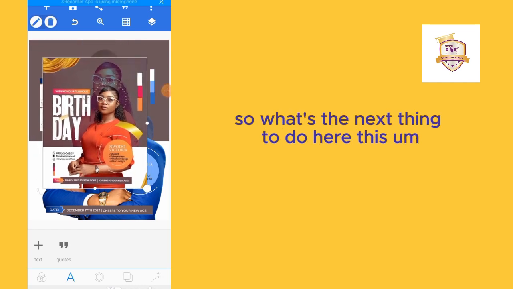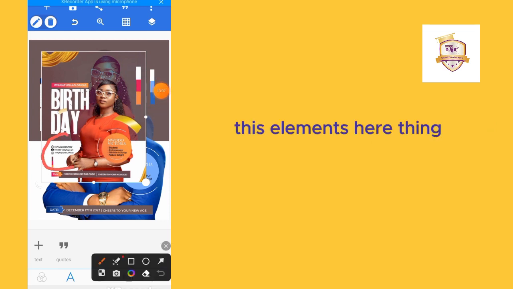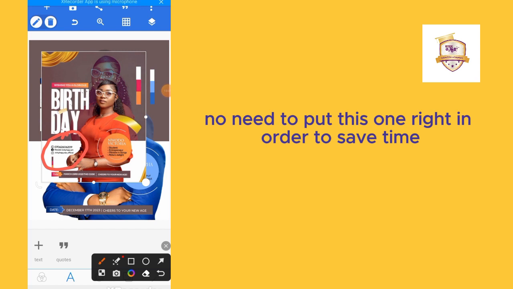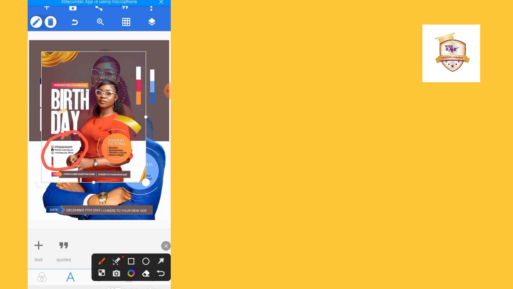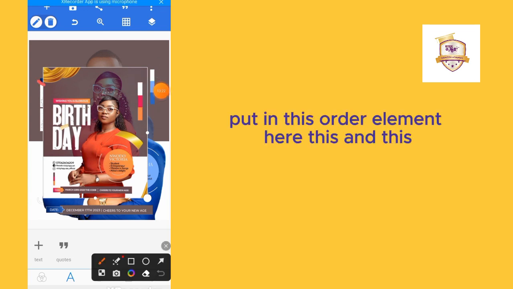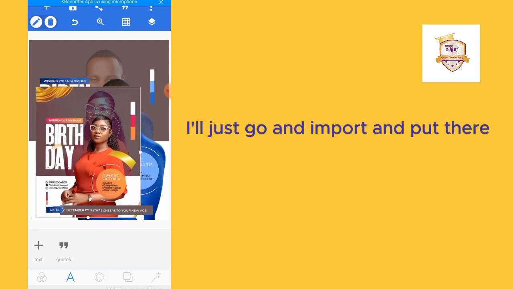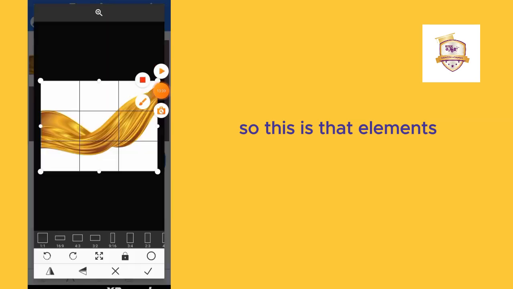So what's the next thing to do here? This element here, I think no need to put this one, right, in order to save time. I've already shown you how to create these shapes, and it's not a big deal to put these ones, so no need going there. All I need to do now is to put in this other element here, this and this. So I had already downloaded that. I'll just go and import and put there. So this is that element.